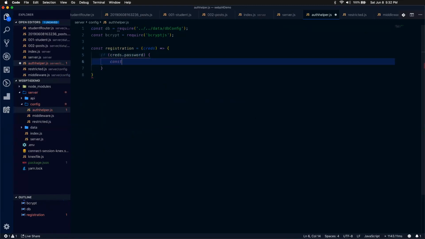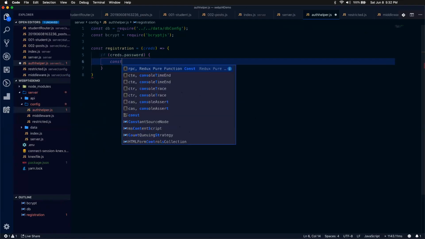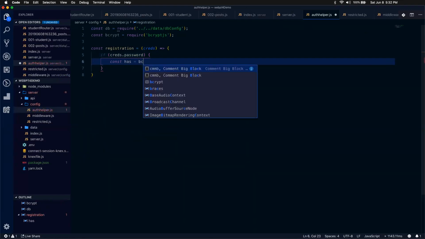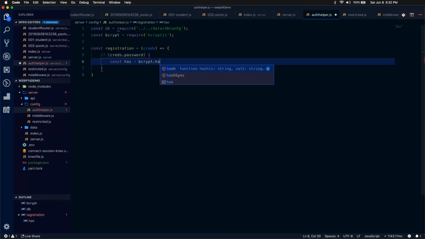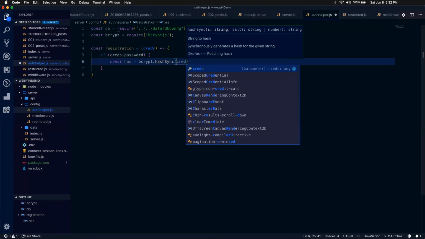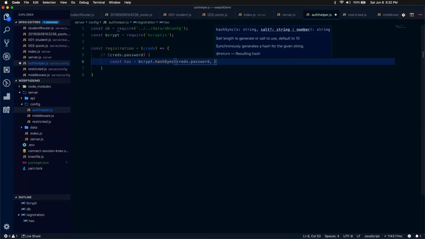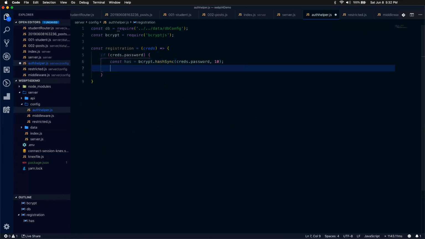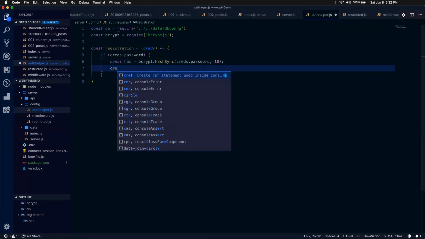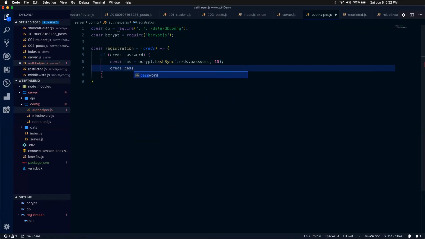And then we're going to check if we got that password, and we're going to hash it using bcrypt. So bcrypt.hashSync, and then we're going to grab in that password. So creds.password, and then you can pretty much hash it as many times as you want. I'm just going to do 10. But the higher the number that you use to hash it, the longer it's going to take to hash, which doesn't really matter too much, because it'll just be more security anyway.